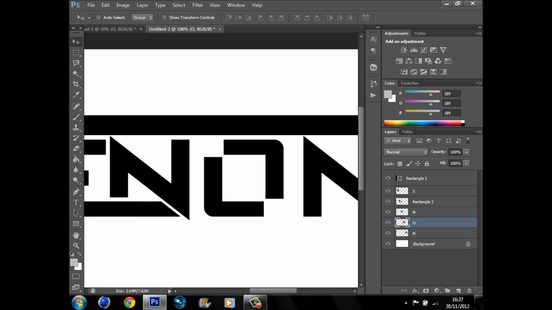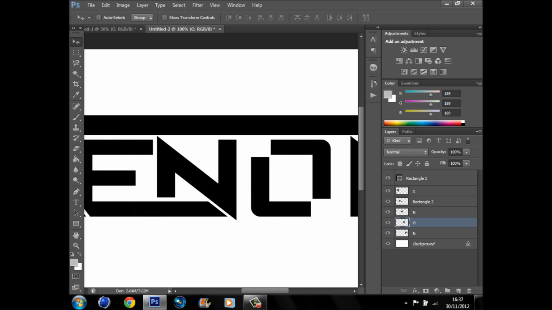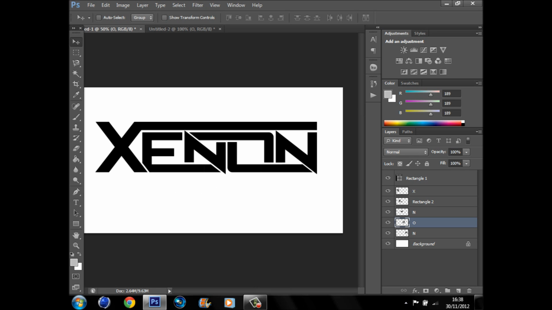So what we want to go and do is bring the O so it's about the same gap between the E and the N, and extend that edge and cut off this bit here like it is done here. So you cut that bit there and you cut that bit there.